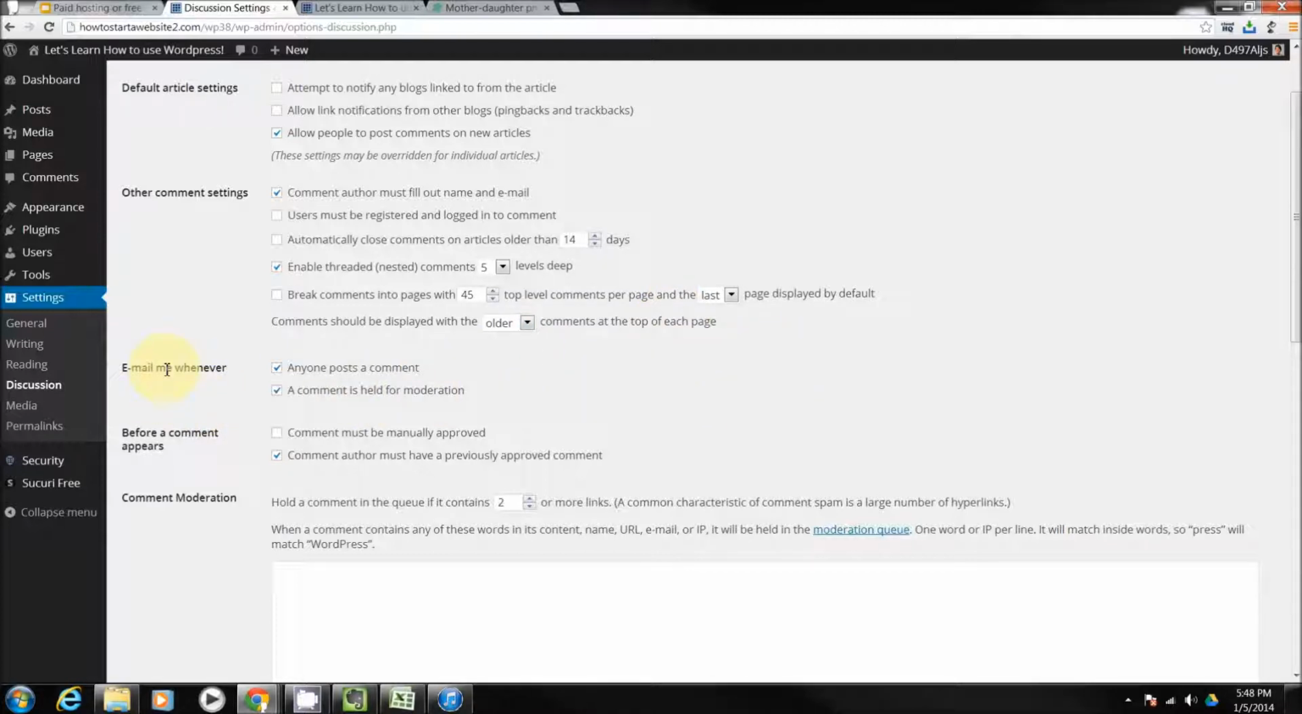So let's come down to email me whenever. If you have a brand new blog, you're going to want to know when somebody new comments. You're also going to want to know if your comment got held for moderation. Maybe you have a spam detector set up and WordPress thinks that this comment might be spam, so it's holding it for moderation.